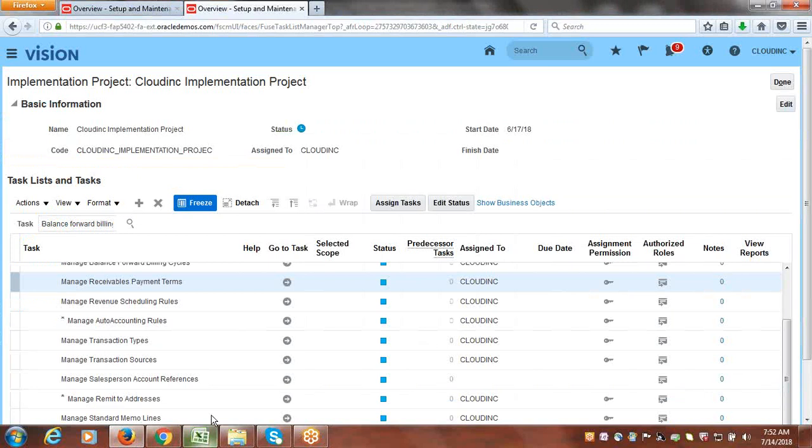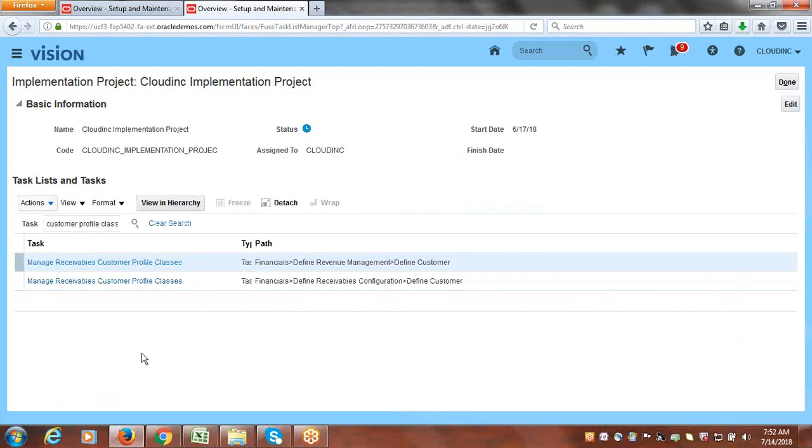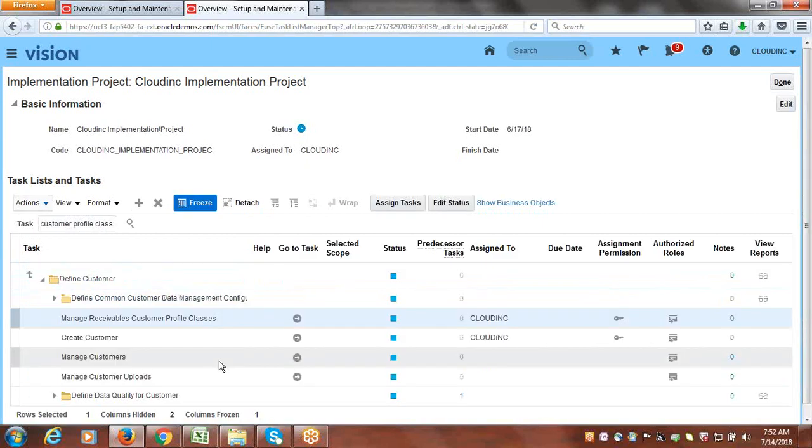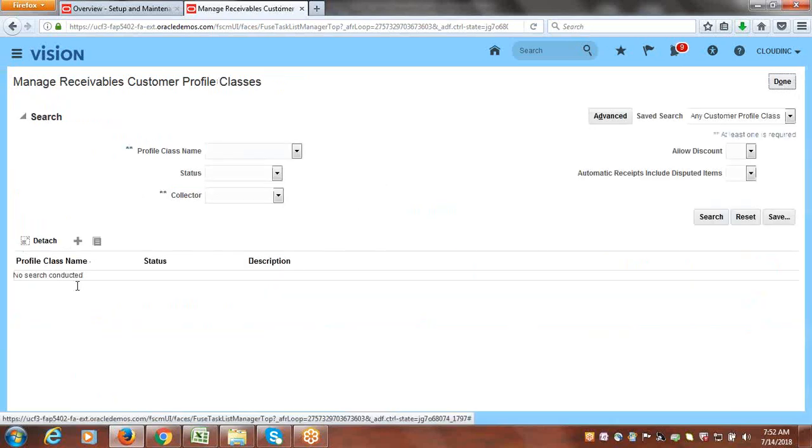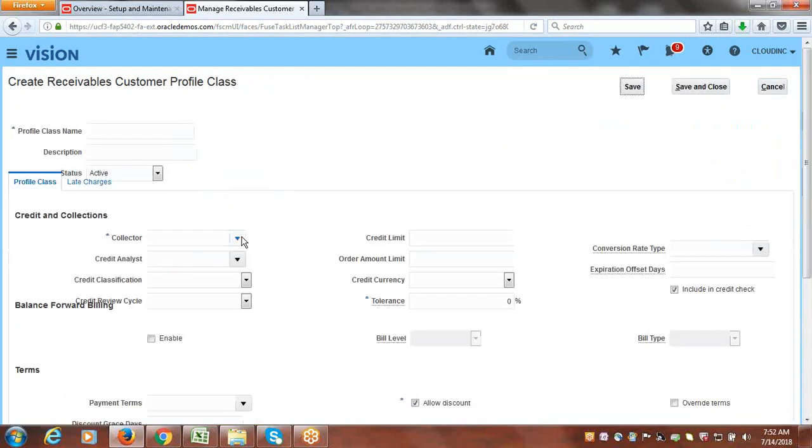Now we'll go and create the customer profile class for balance forward billing purposes. That means we'll create it with balance forward billing enabled. So search for customer profile class. So manage receivables customer profile classes. Click on the go to task icon. Just click on create. So the profile class name is Cloud INC BFB profile class.